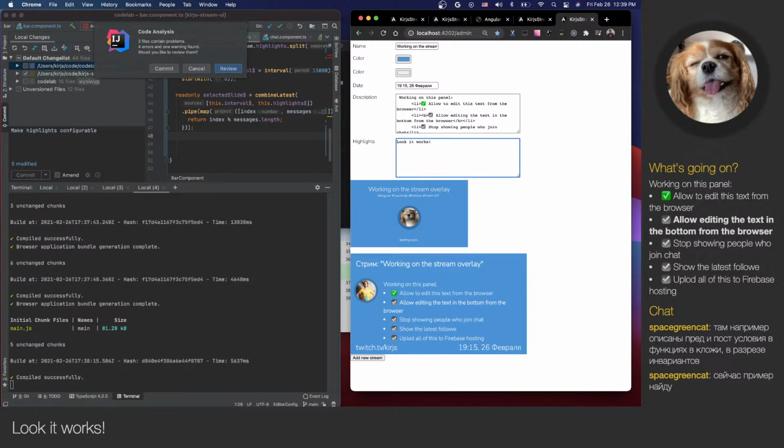Okay. Space Green Cat says they describe pre and post conditions in the functions enclosure. I don't understand this even in Russian. I don't know what invariants are. Are those functions which take a different number of parameters?